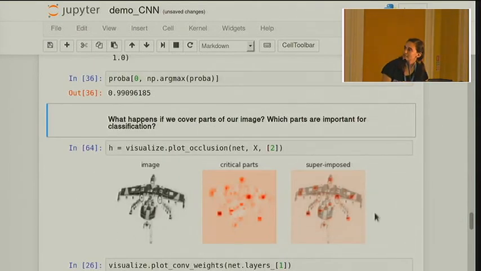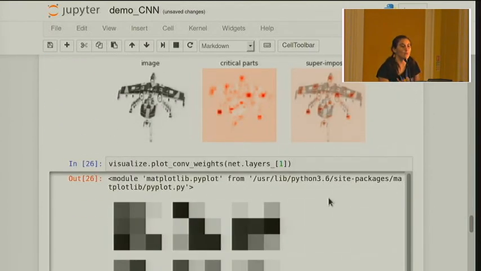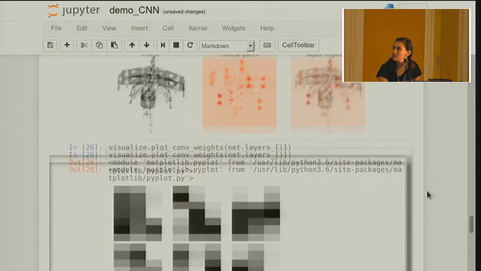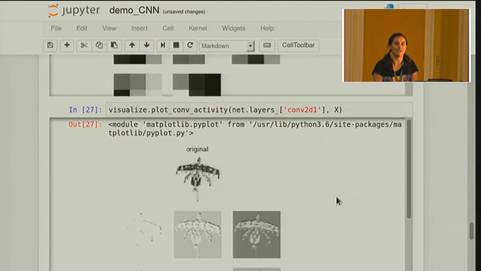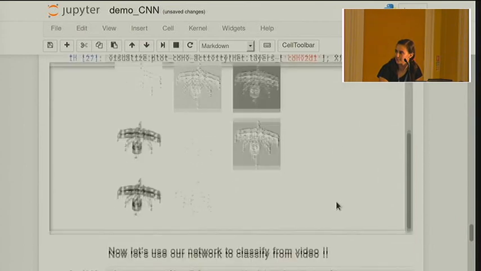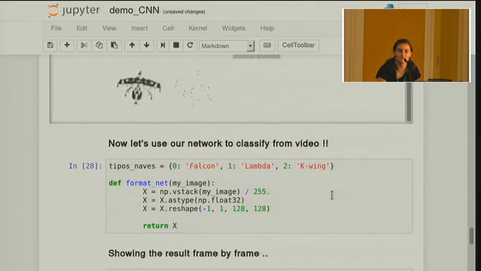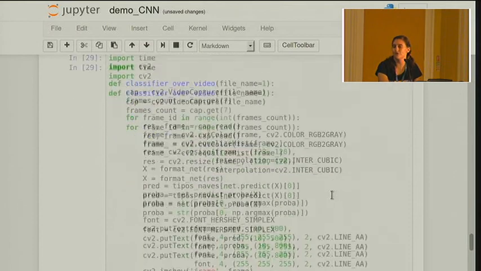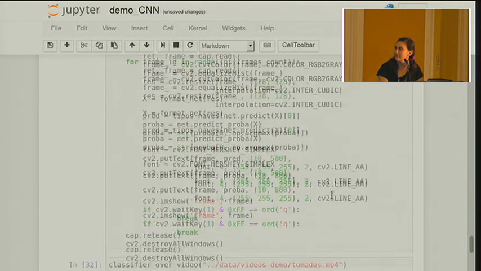With this plot occlusion, you can see which parts of the image are important for the net to classify that as that image. That's a little bit of introspection of the network. You can see the final weights. This is the value that you were training so hard and so many times. You can see how they activate, how each kernel looks in the input of the image, like this one, for example. And then we are going to see this classification over video, some sort of real-time classification.